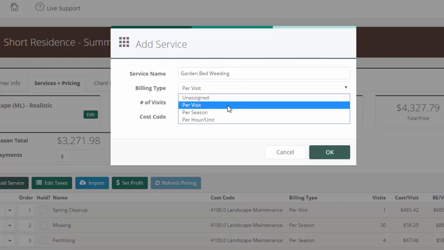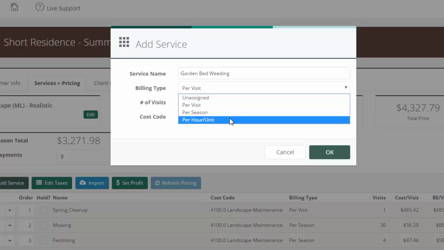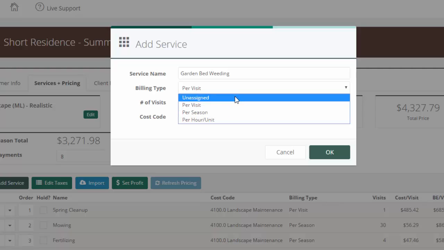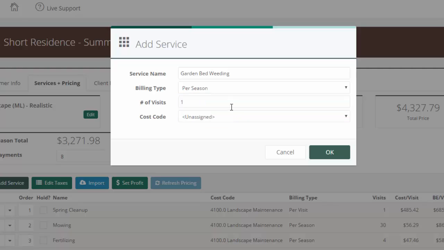Billing type, so this is asking me, are you going to bill each and every time you do it? That's called per visit. Are you going to bill this as part of a seasonal contract or monthly price? That's per season. Or are you going to bill this hourly? So depending on how you're going to bill it, I'm going to set it up here. We'll say this one's included in our seasonal or monthly rate.